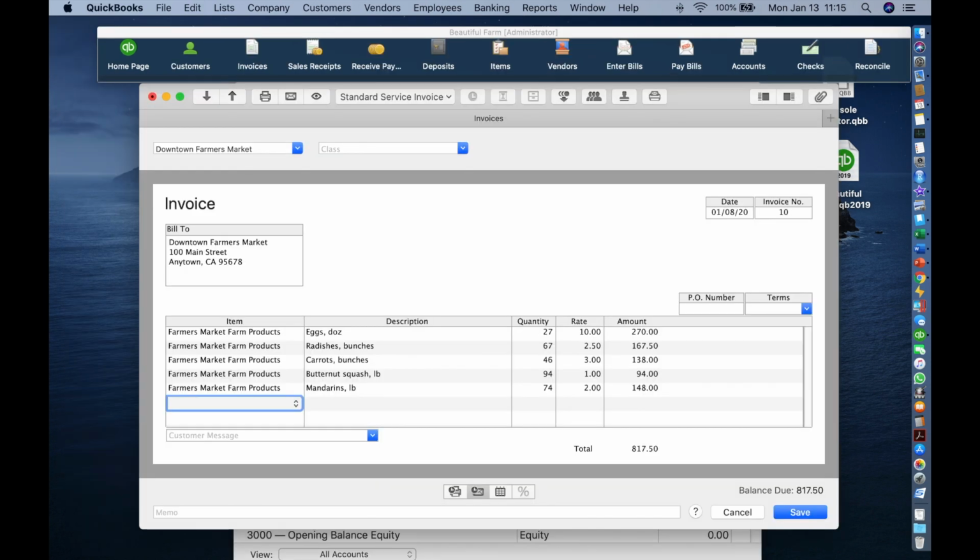I have created another invoice for you to show you how to track farmers market sales. It's important that you create an invoice for each farmers market you go to so you have a record of your sales and will later be able to receive payments against this invoice, be it checks, cash, or debit and credit card payments. At this farmers market, which I'm calling Downtown Farmers Market, we have sold eggs, radishes, carrots, butternut squash, and mandarins.